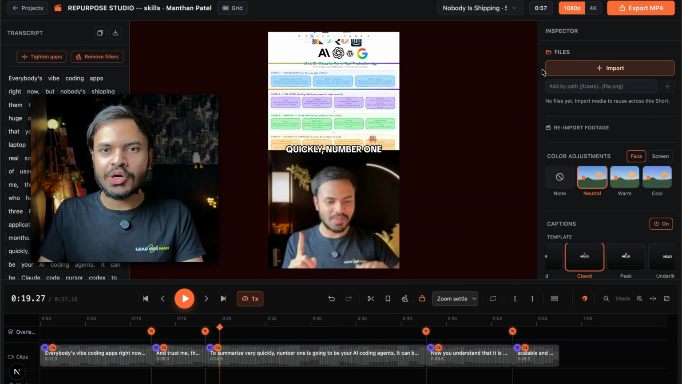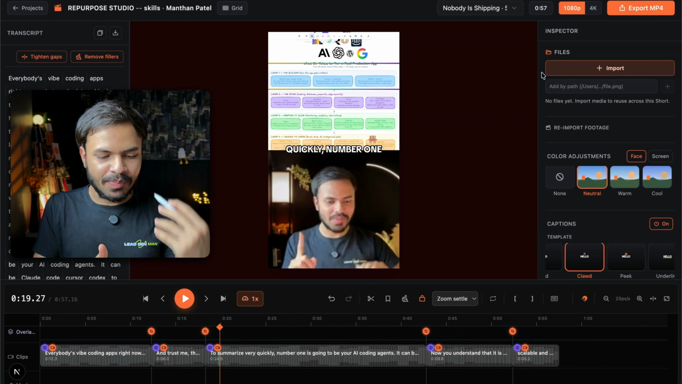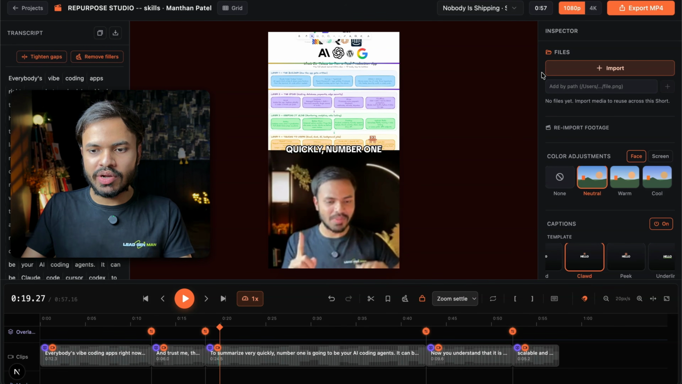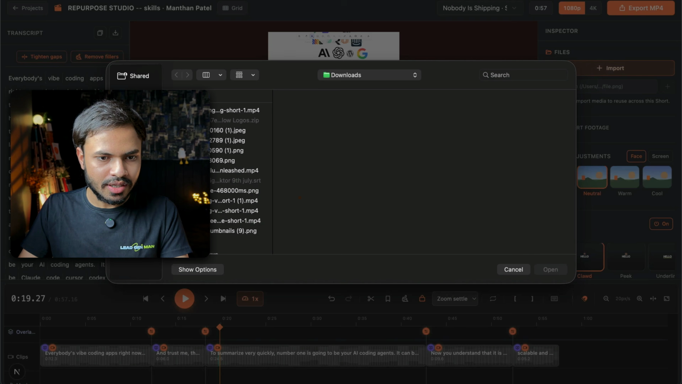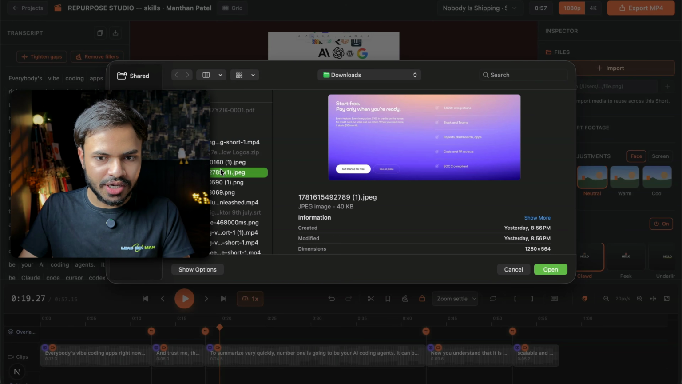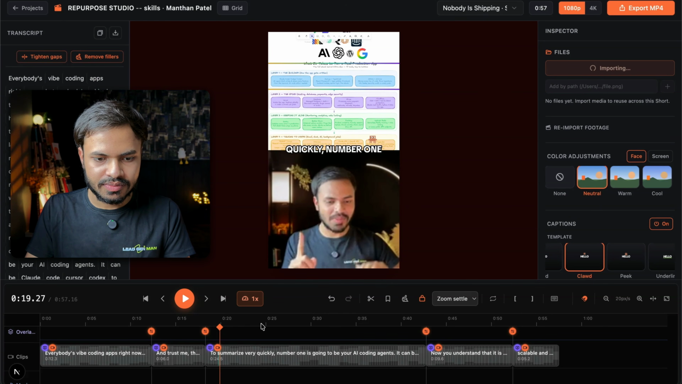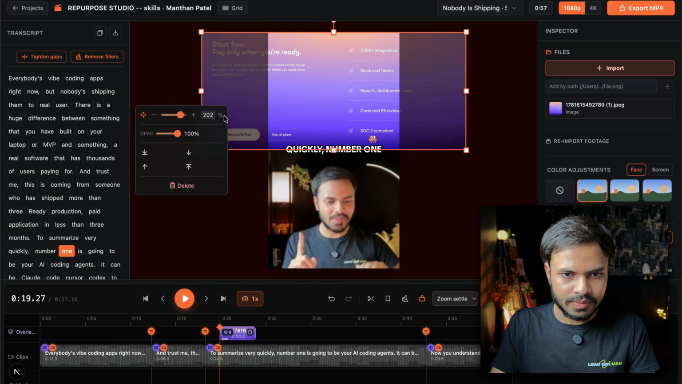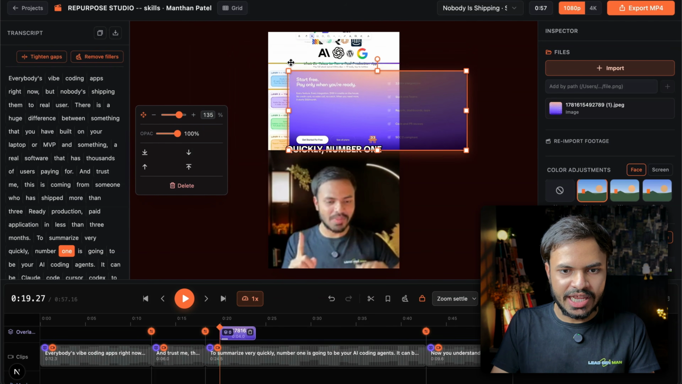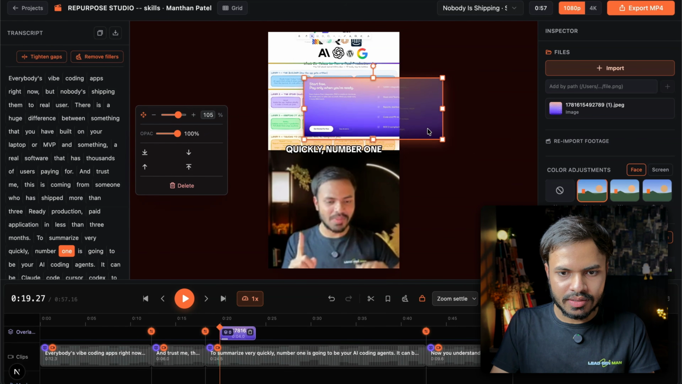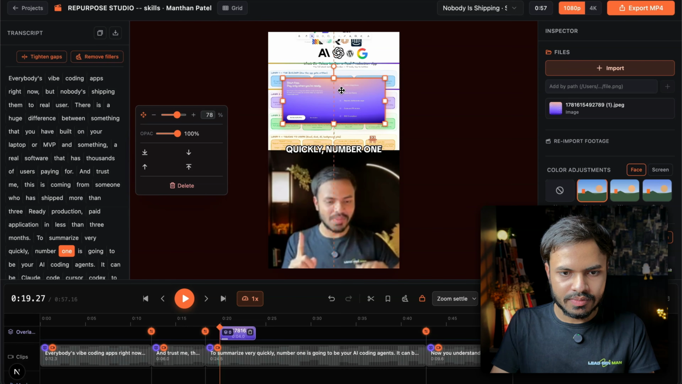Next, you can also import any of the files you want, for example b-rolls or anything you want to add manually from here. So let's import our screenshot. Then you can manually edit this as well. Adjust the time frame of the overlay as you like.